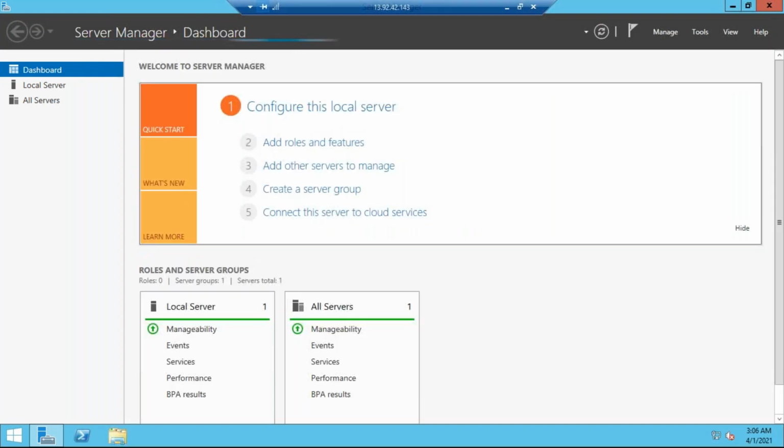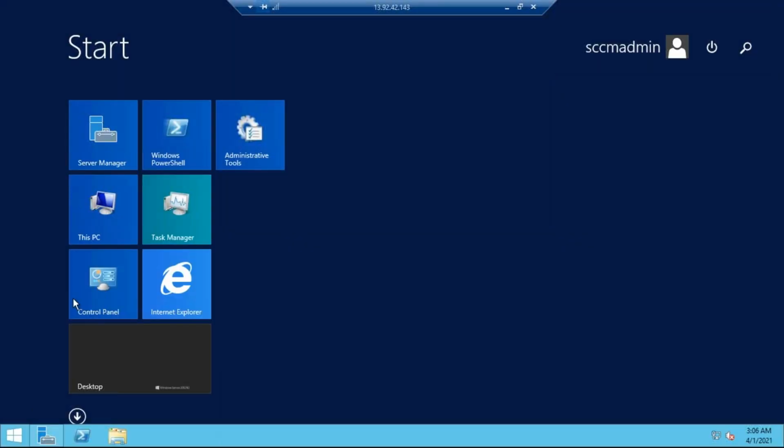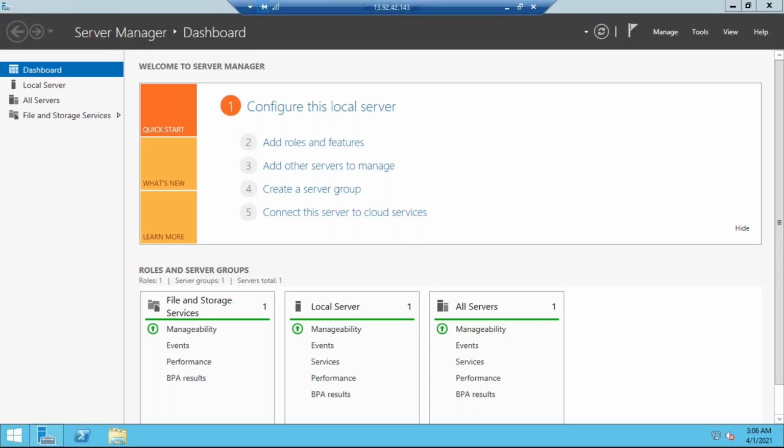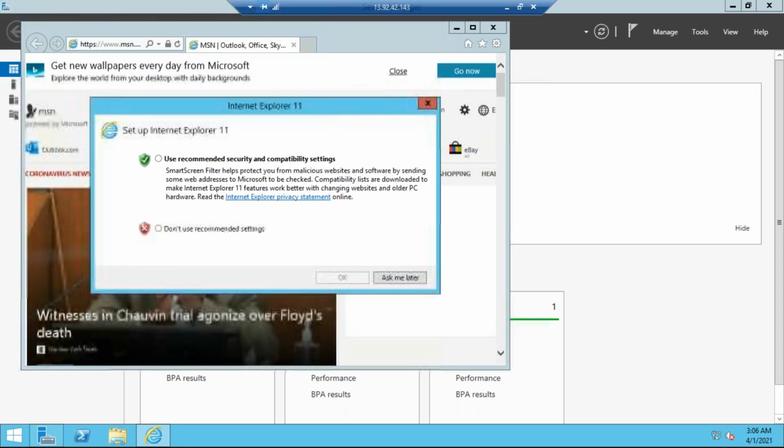Now here we have to install certain prerequisites. I'm going to show you what prerequisites we are going to install. First thing, let me download. See, I'm downloading everything from the internet. I don't have any predefined installers with me. Everything is going to be from the internet. So let me go to Google.